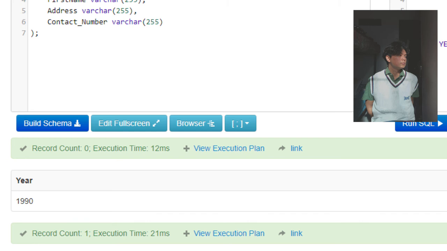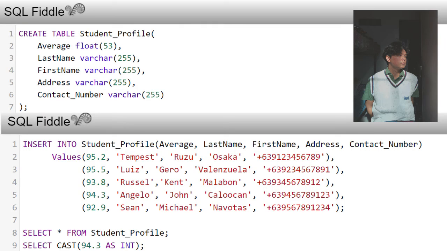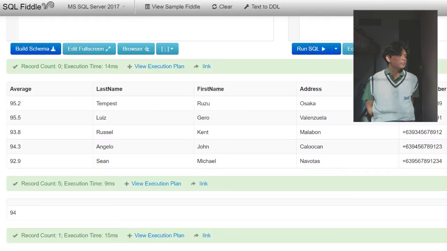Close. That's all. For the cast function, it is used to cast or convert a value or an expression from one data type to another. As shown in the picture, we used the value 94.3 to be casted into integer, resulting in the value 94.